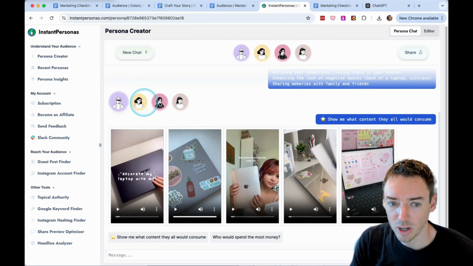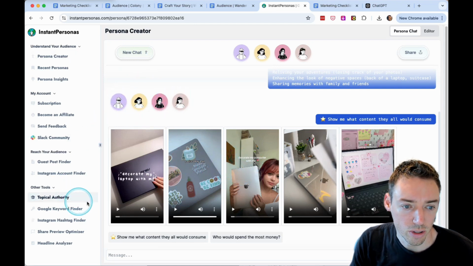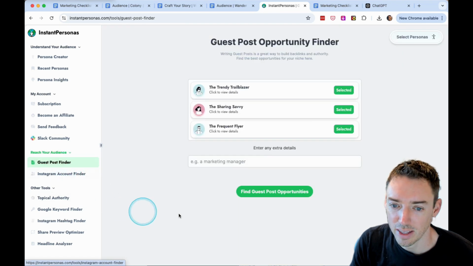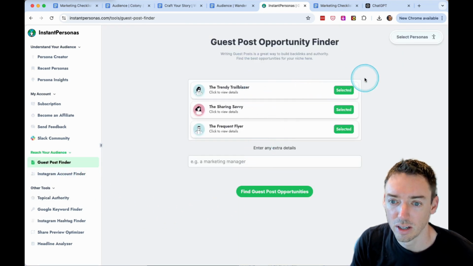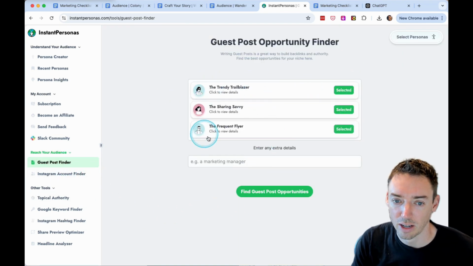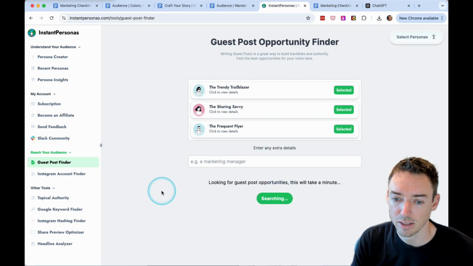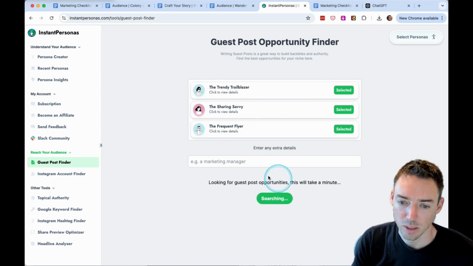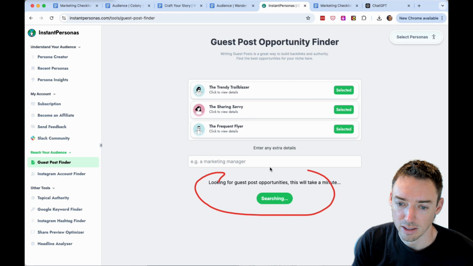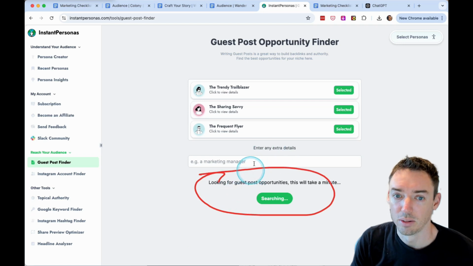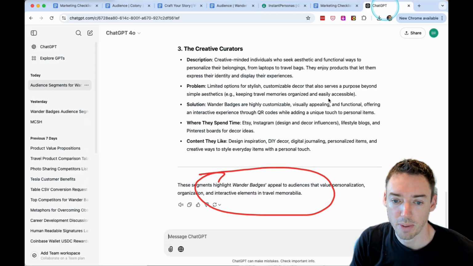So it's kind of like, you can download these once you get it. If you go to like Guest Post Finder, I tried this also, where it says, okay, go to the type of blog where I could find these personas. And when I did this before, it didn't really do anything. So I don't know what's going on there. Let's go back to ChatGPT.